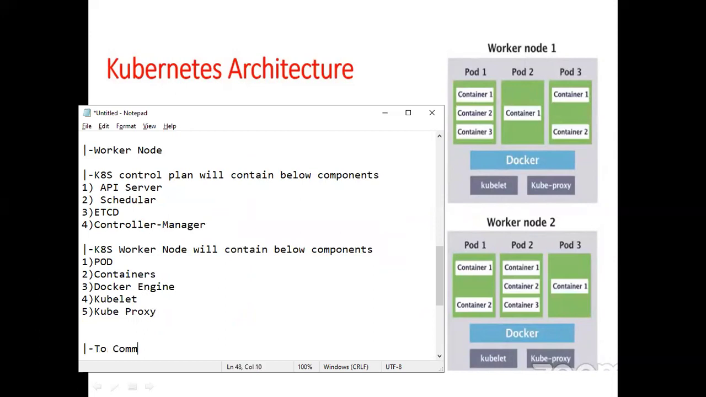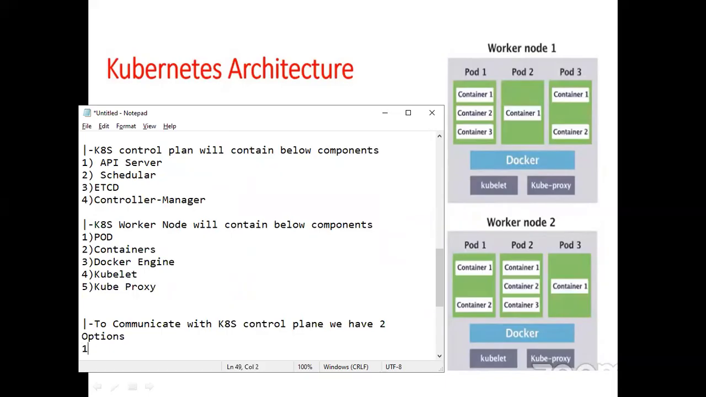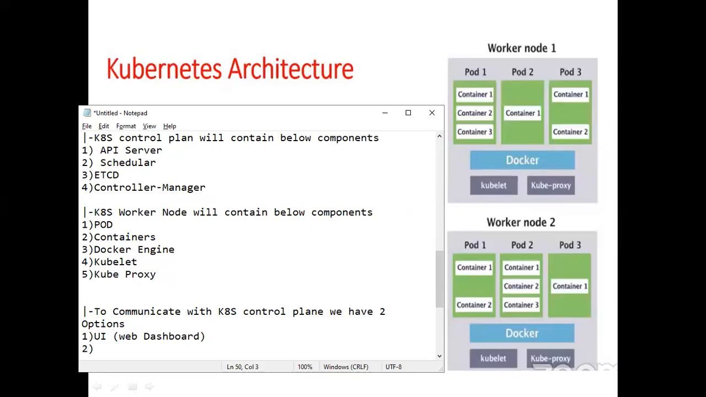To communicate with the Kubernetes control plane, we have two options, guys. The first one is the UI, a web dashboard. Using that dashboard, you can communicate. The second one is a command line tool, kubectl. This is the most recommended, because you can learn various commands, and using those commands, you can communicate with your master node.